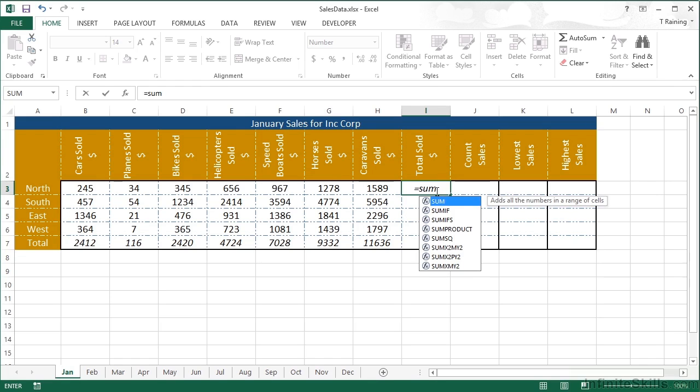Now you can see when you start typing a function name, a list of options appear, and the sum function has others in its same family: sum if, sum ifs, sum product, sum sq, sum x2 my2, sum x2 py2, and sum x my2. So the functions can get really quite complicated. Let's start with the basic, which is sum.